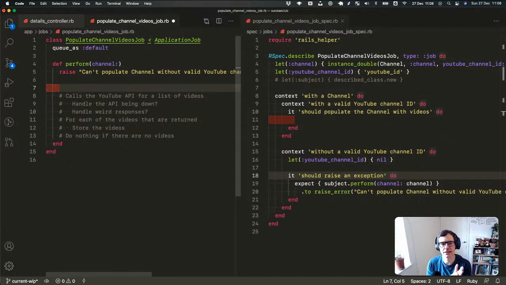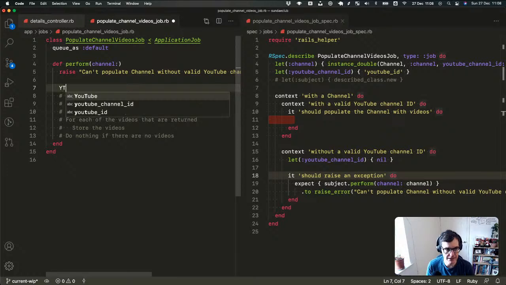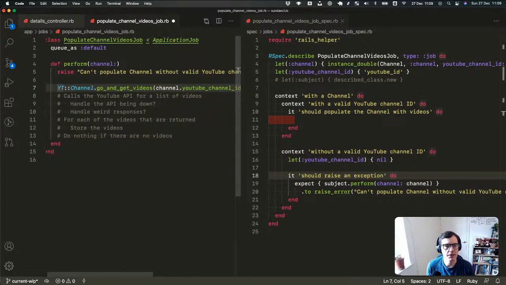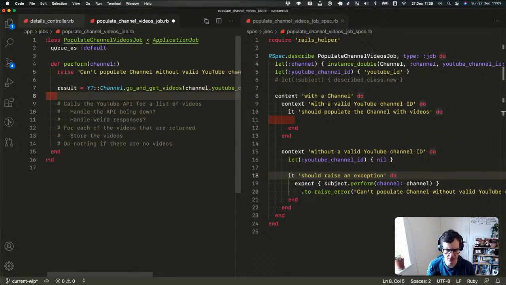What I mean by that is, I can't remember what it's called, but I think it's the YT gem or whatever it is. It's something like this: go and get videos. I can't remember what it was, but it'll be something like channel.YouTube channel ID that we go and get the videos, and we can do that here. Now that's the third party gem that we're calling to go and do that, and whatever that brings back, the result of it was a collection, I think, of videos.